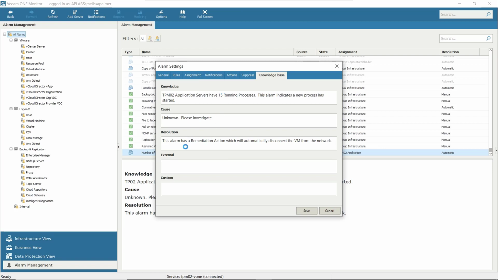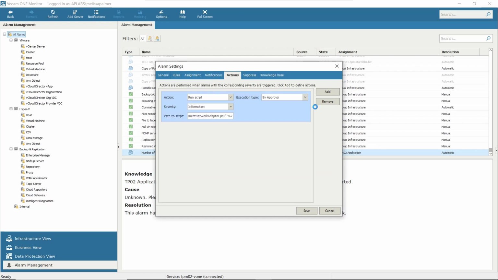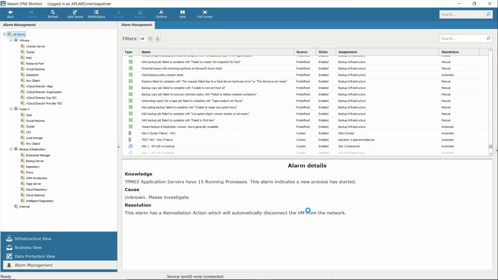This alarm has a remediation action which will automatically disconnect the VM from the network. Like I said here, I actually had it set to by approval, but we could switch it to automatic, no big deal. And when the alarm is triggered, it will automatically disconnect it from the network. Really handy. And again, you can kind of make Veeam ONE do anything you want it to.